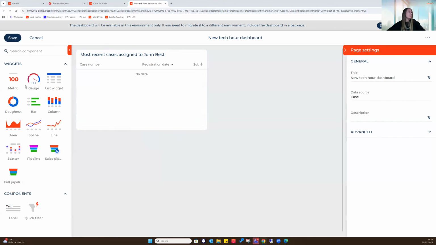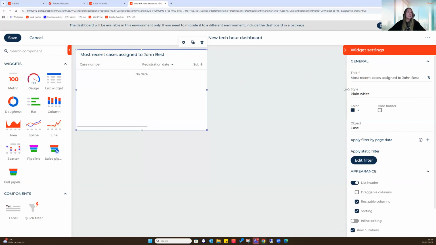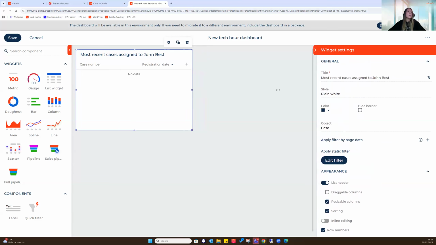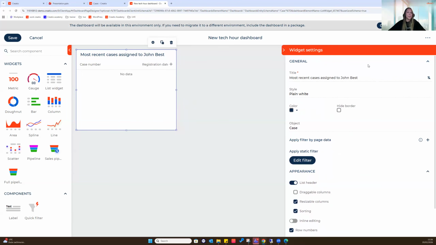On the left side, I have additional widgets and components available, such as labels, quick filters, and so on, which I can drag and drop onto my canvas. If I select the widget created by the agent, to the right side I'm going to see its settings right here.